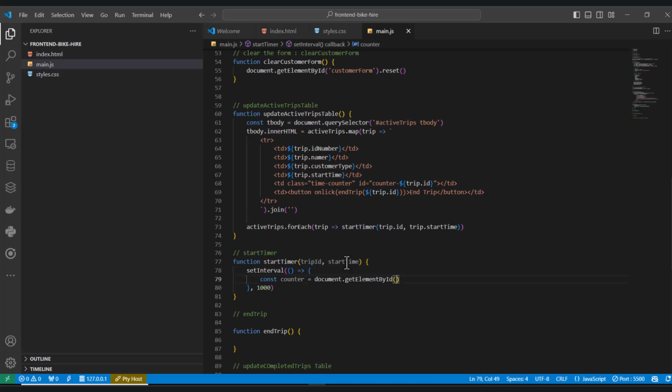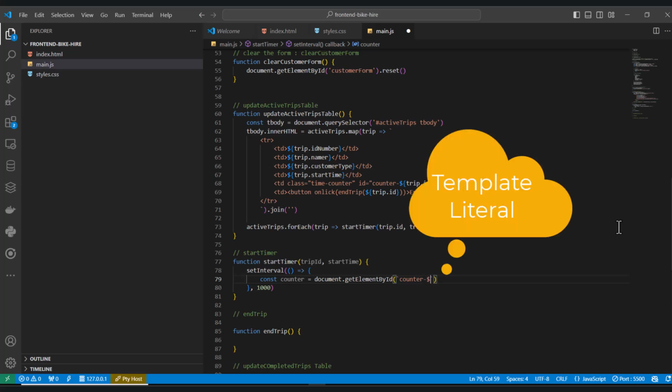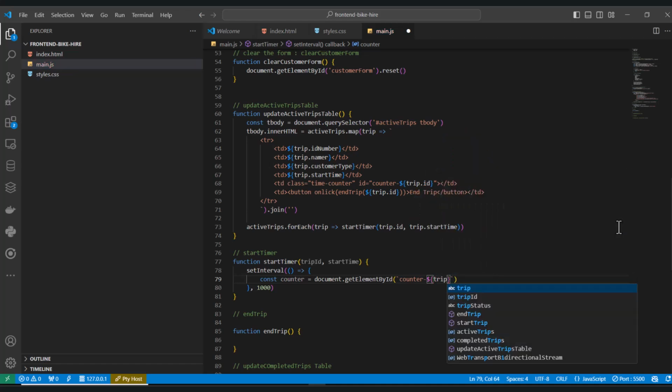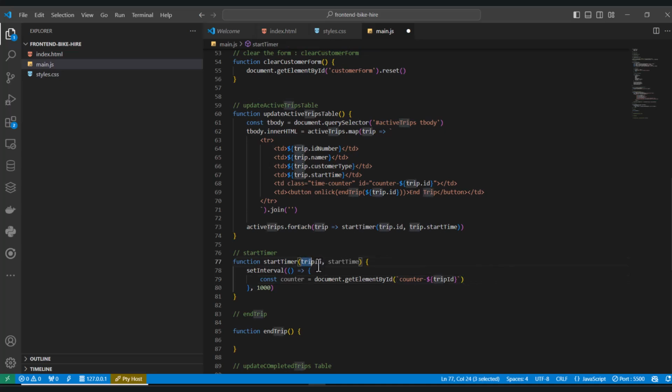Now for our timer, for us to select our counter, remember we did this. We will be getting our element via counter, then the ID. We do the string interpolation. When you call a string using the dollar sign and the brackets, that is called string interpolation. This is the trip ID that we are adding here.